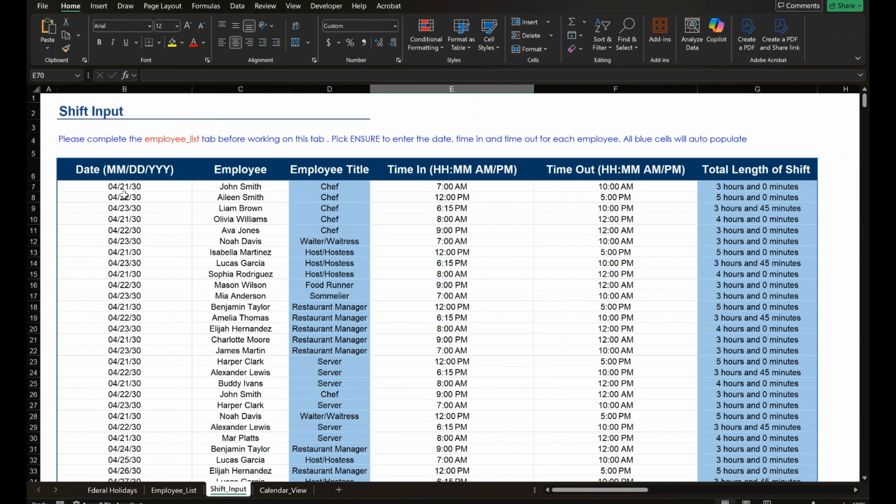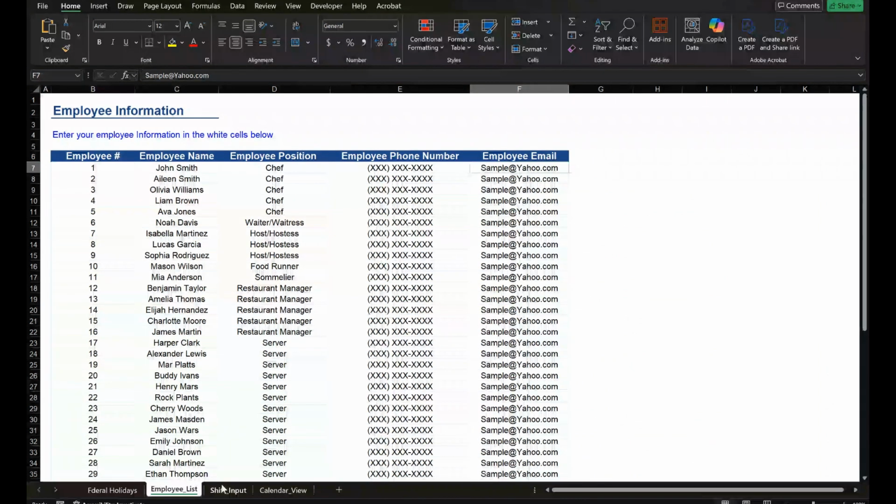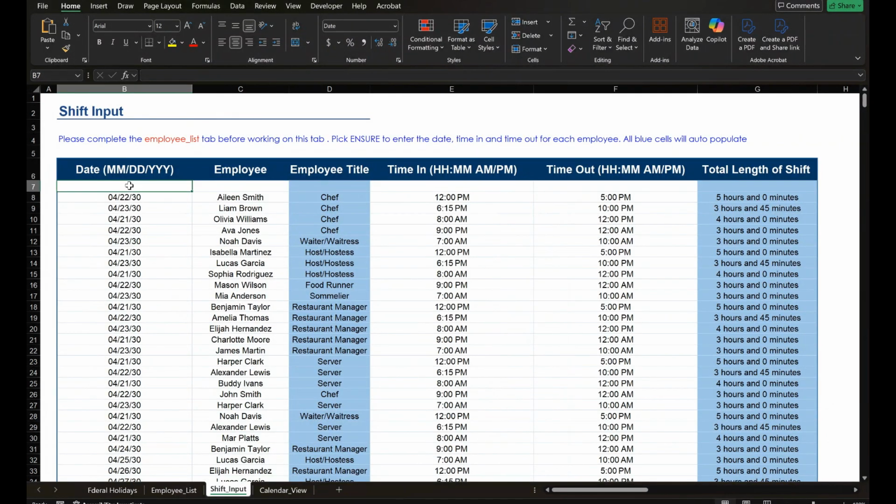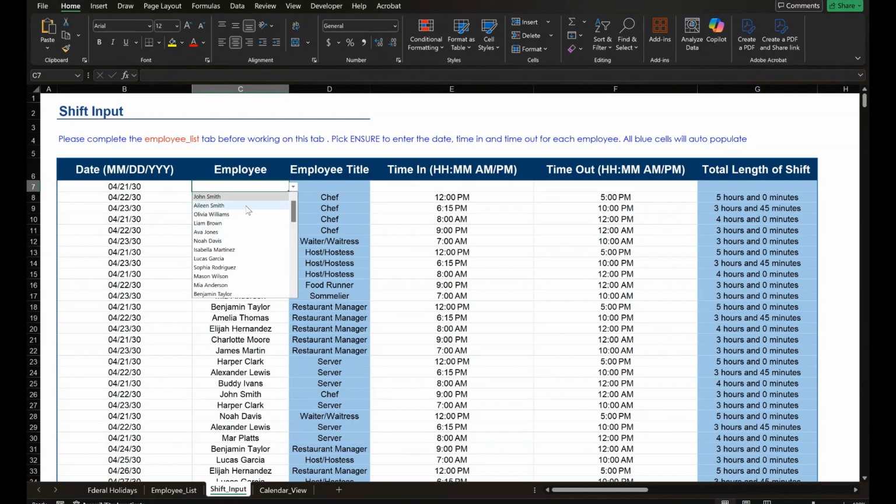Here, you could add in the date that you want to schedule. So, for example, let's start from the beginning. So, after you've inputted the employee list, you can come here and pick what date you want to schedule this employee for. So, let's say we'll schedule this employee for 4/21, 2030. And from here, you can get a drop down menu. Right, you can pick who you want to schedule. So let's schedule John Smith.